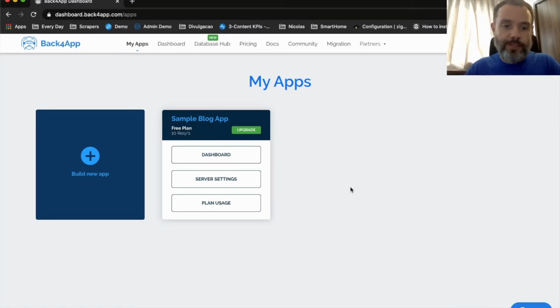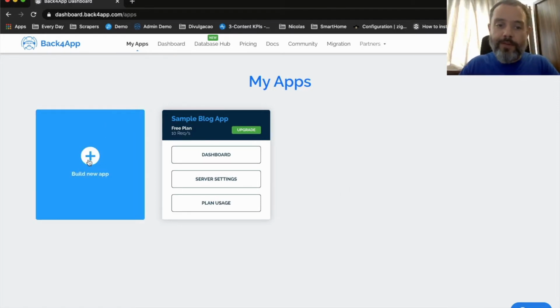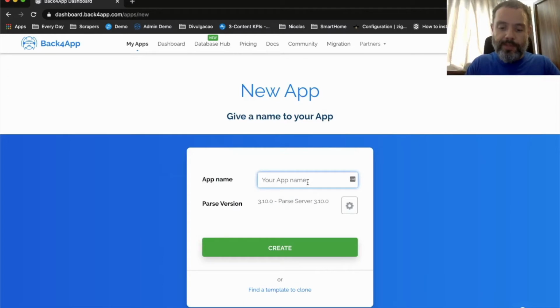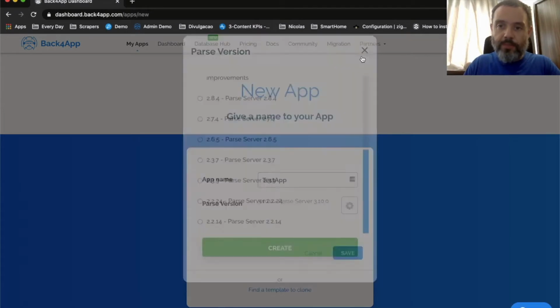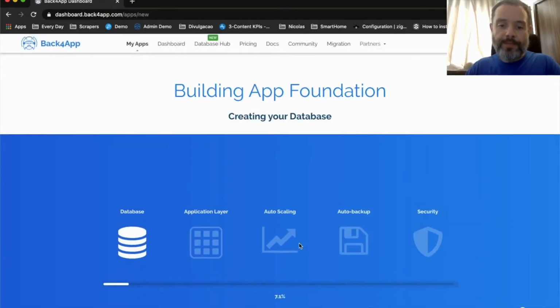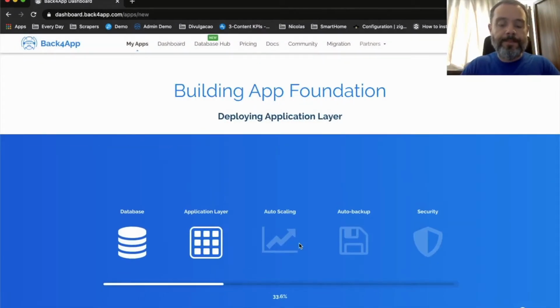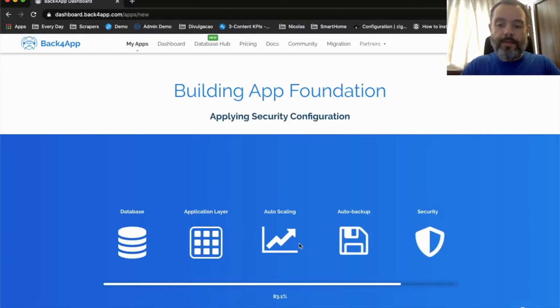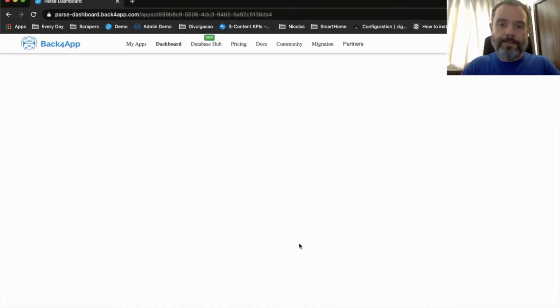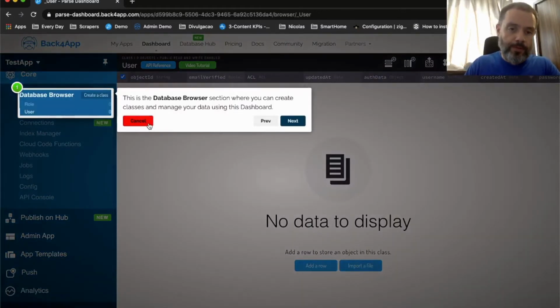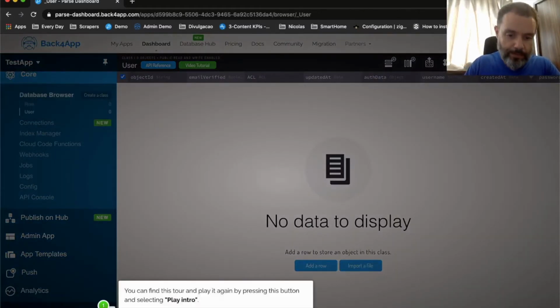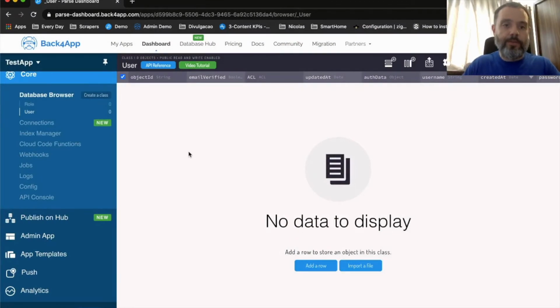So without further ado, I'm going to create a new app here in Back4App. I'm going to call this test app. I can choose the Parse version I want to use if I click this button. I'm going to use the latest one. When I hit create, let's wait a couple of seconds. And there you go. I'm not going to go over the tutorial.